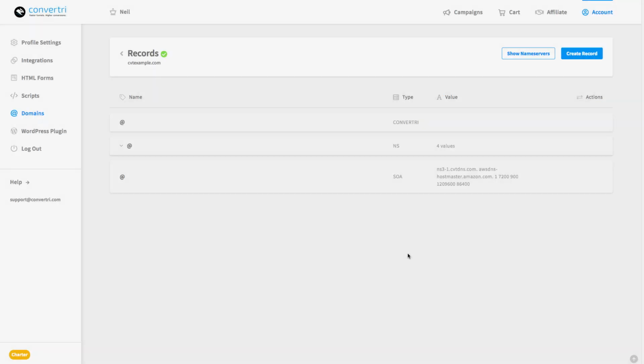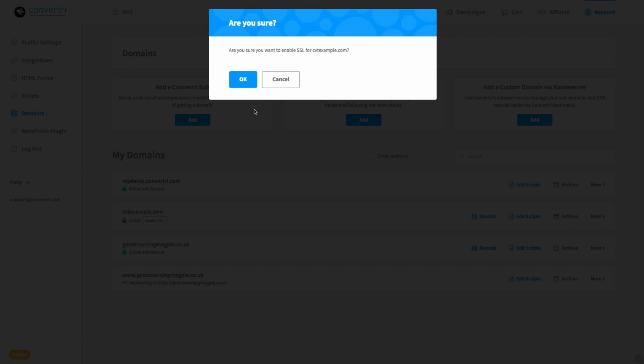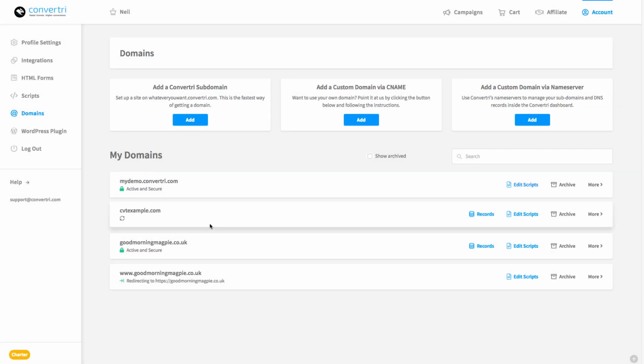Okay, so here we are. Took pretty much bang on 2 hours for me, but we've got that green tick, and we can see here the domain is successfully connected to the Convertri name servers. So what we're going to do now is enable SSL. Nothing complicated here, we'll just go back to the domains listing, and then we'll click the Enable SSL button. You don't need Cloudflare, nothing like that, it's just done.